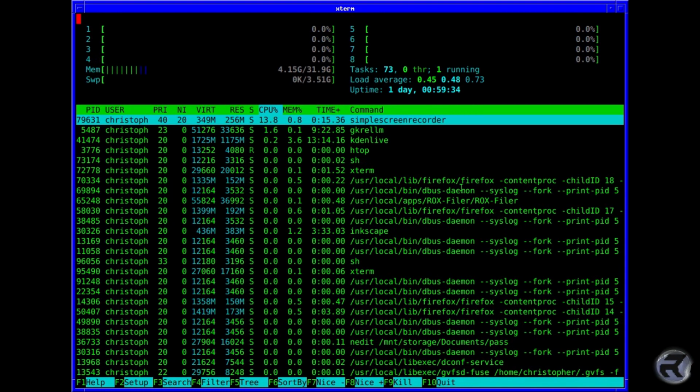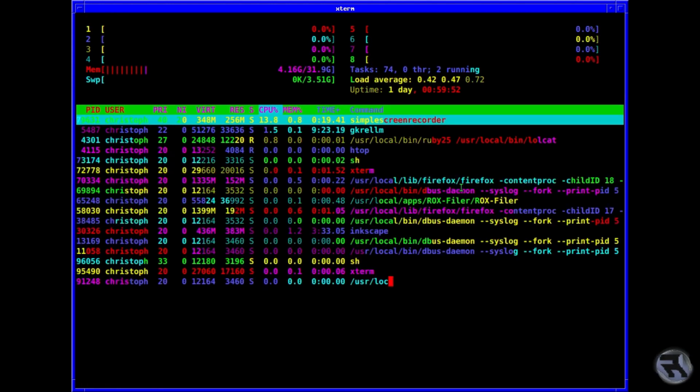And as a final example, you have the bog standard htop, but then when we give it the lolcat treatment, it's a lot nicer.